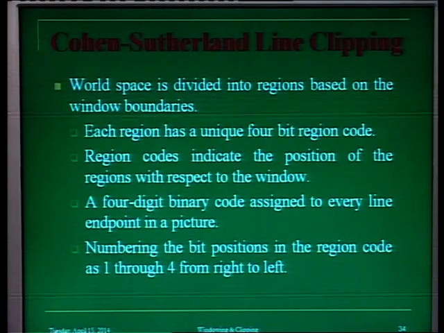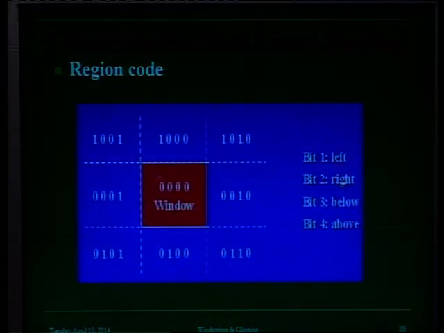In the Cohen-Sutherland line clipping algorithm, world space is divided into regions based on the window boundaries. Each region has a unique 4-bit region code. Region codes indicate the position of the regions with respect to the window. A 4-digit binary code is assigned to every line endpoint in a picture, numbering the bit positions in the region code as 1 through 4 from right to left. I will explain. The whole window is divided into 9 regions.